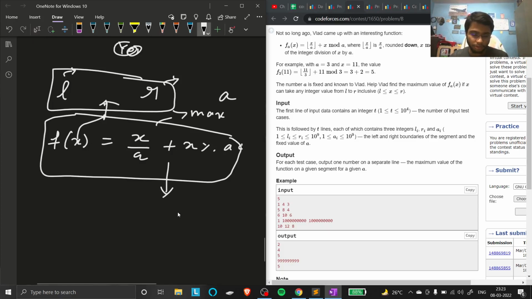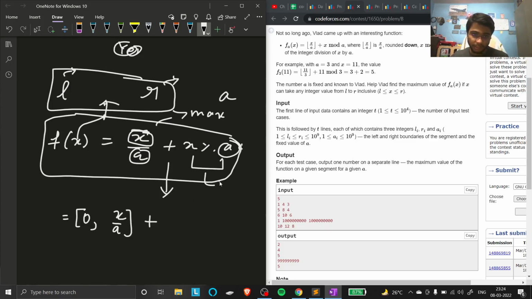Don't get confused. You have to maximize this function. What could be the maximum condition? A is constant, and the value depends upon x. What would be the value of x? We can say its max range is how much? It could go from 0 to how much, x divided by A, its maximum range. And this second part is a modulus of A, so it could go from 0 to A minus 1. So this would be the condition.